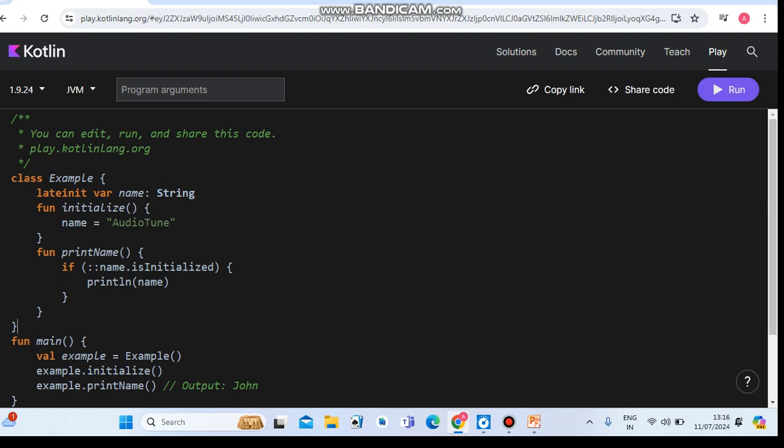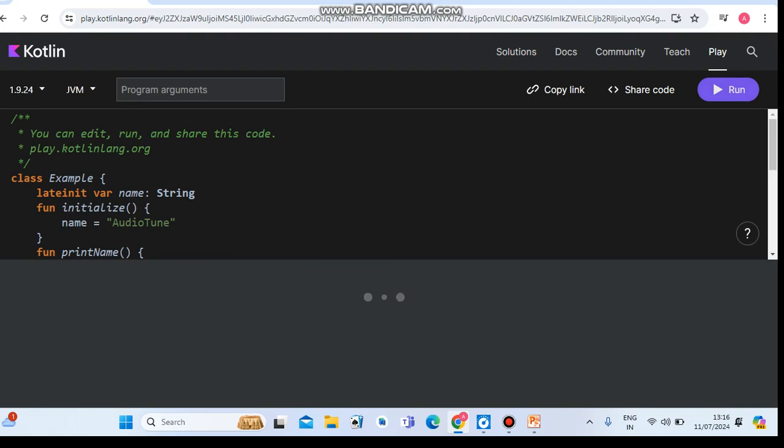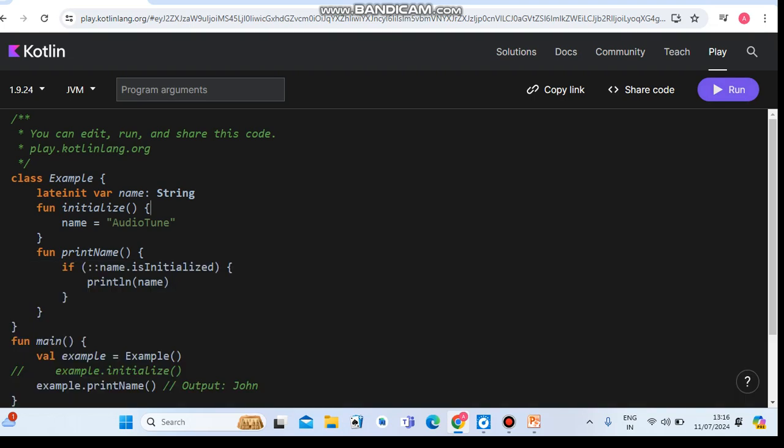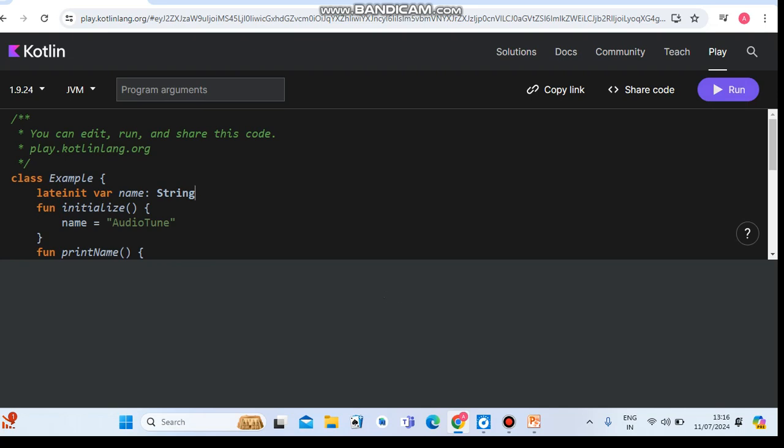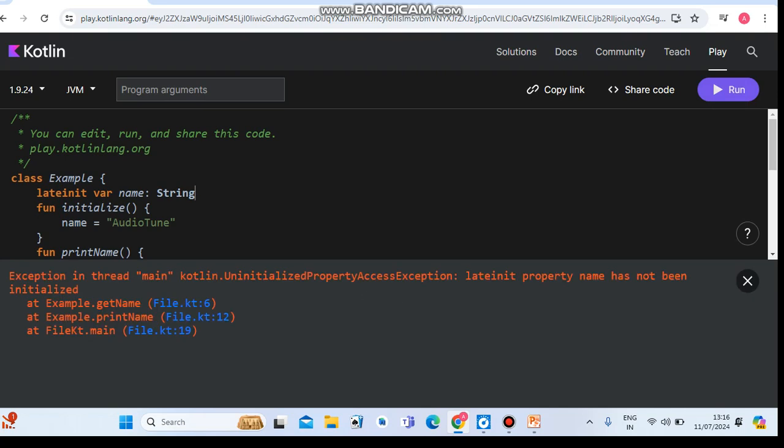Now if I don't initialize it and then print, it will give a null pointer access. Yeah, it is not giving a null pointer exception because we have checked the condition here. We have used the operator to check if it is initialized or not. We can do this as well. If we don't do this, it will give "date in property name has not been initialized". It is throwing an exception.